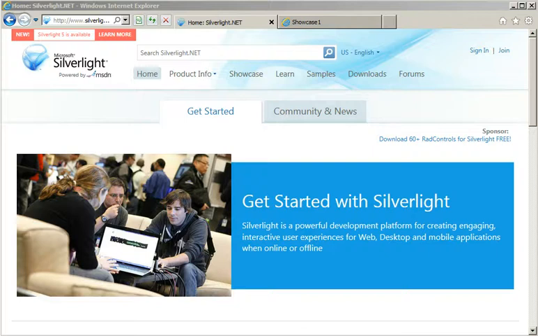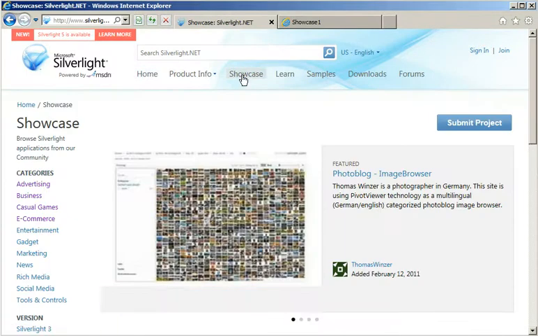So this is a demonstration of a Silverlight application that I made on my own. This was in response to a challenge put out by a manager saying, who can duplicate from the Silverlight.net website the showcase page? So here's what the page looks like right now.